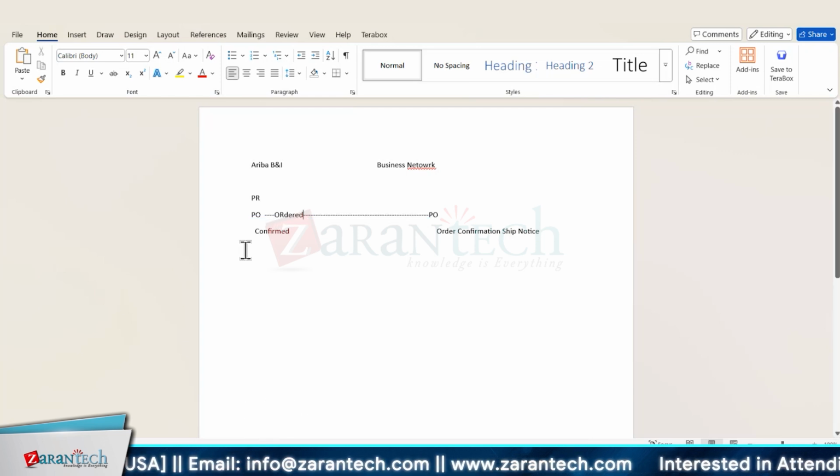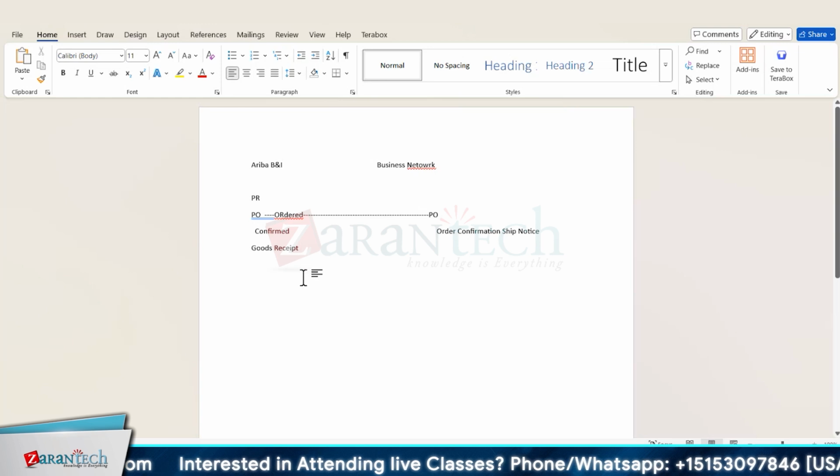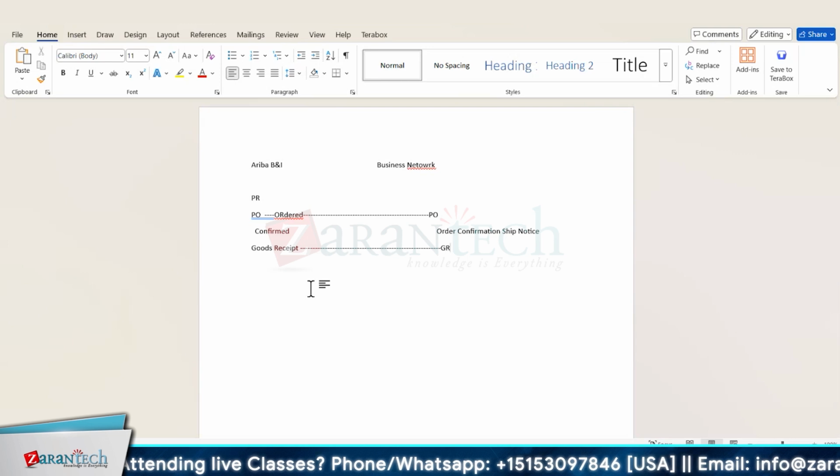Once the confirmation is received, if it is a material, Ariba B&I will do a goods receipt based on the delivery. Will the goods receipt be done automatically, or does the buyer or requester need to do it? Yes, the preparer or requester has to do the goods receipt. After that, the supplier will do the invoicing.